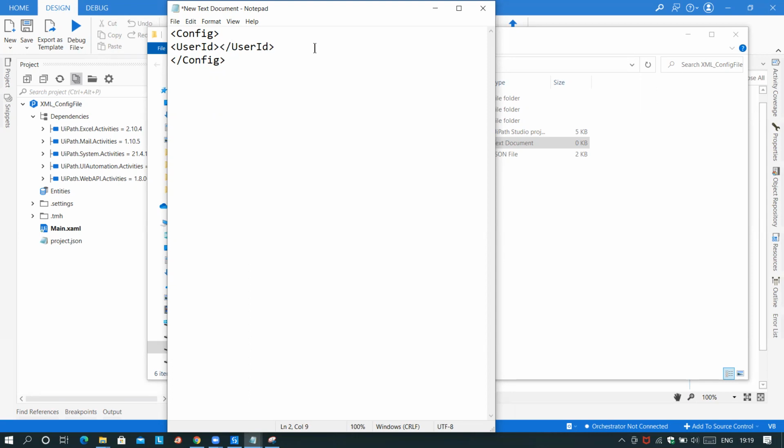The user ID is Kumar, and another one is password. Copy this one. It is case sensitive, so the tag must be in the same case. Observe this one, slash password. The password is Kumar @ 1234.